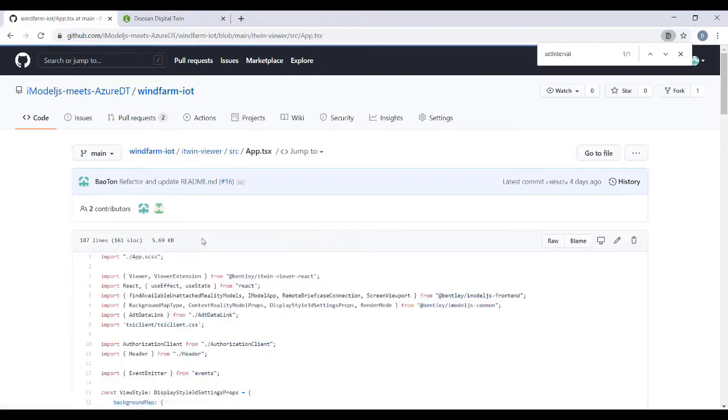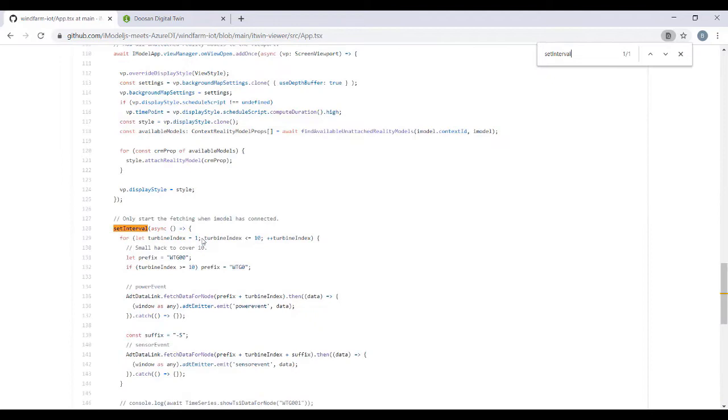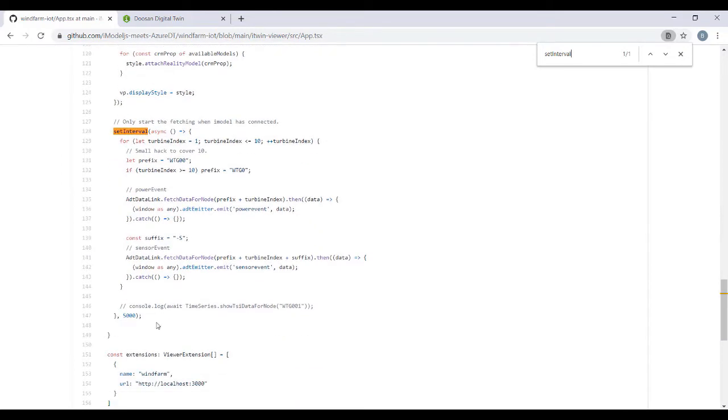So that's what we do here in app.tsx in this function setInterval. So every 5 seconds right here, we bind to the event emitter and basically broadcast the data we get from the ADT instance. So at this point, once we get the data, just emit, broadcast, and we can do whatever we want across the application.